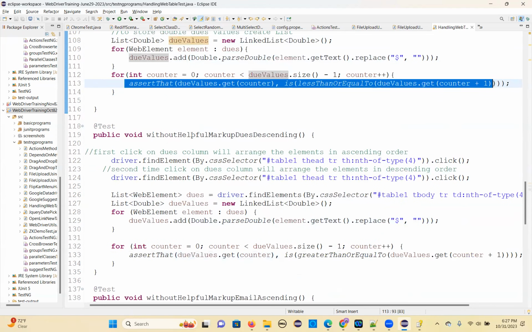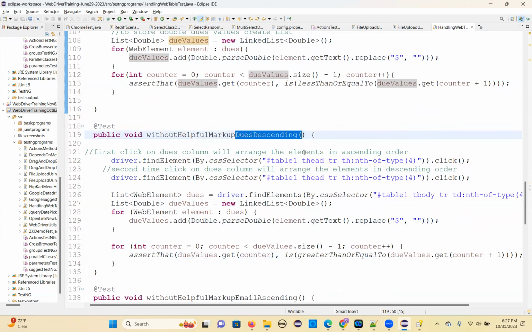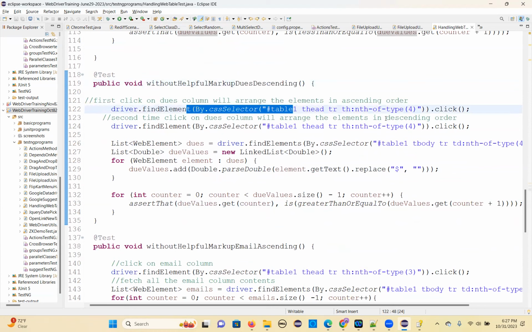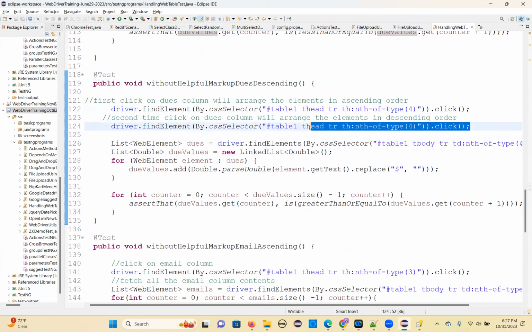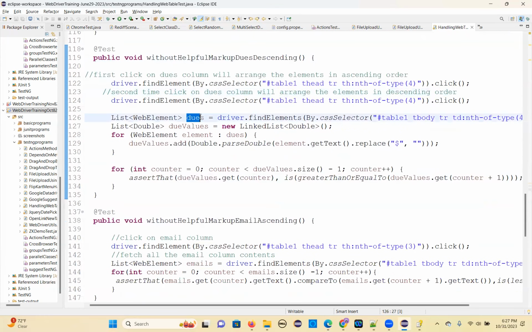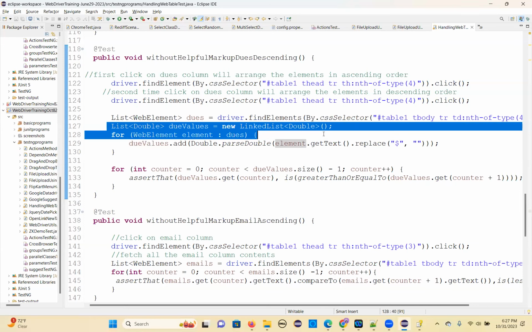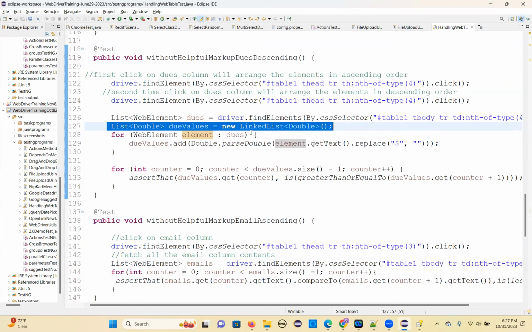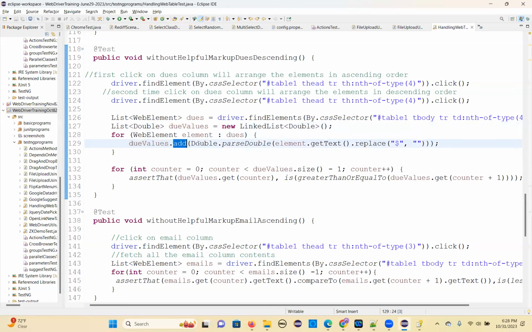Same for the dues in descending order. Descending order means the first time you click ascending order, the second time you click one more time for descending order, so it will go to descending order. Then you get all the values, and to add all the refined due values into another collection, we created this collection. After removing the dollar value, you need to store the values in another collection. For that purpose you created this collection. So dueValues.add, Double.parseDouble, element.getText, replace the dollar sign and this one.